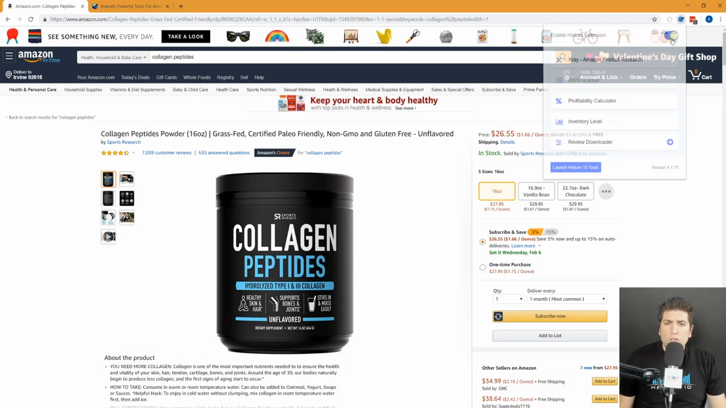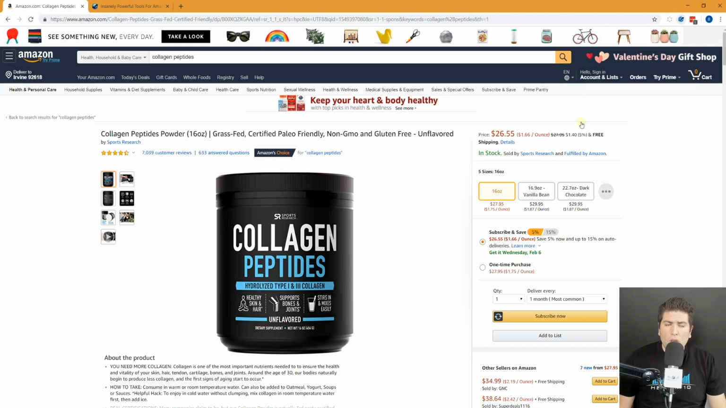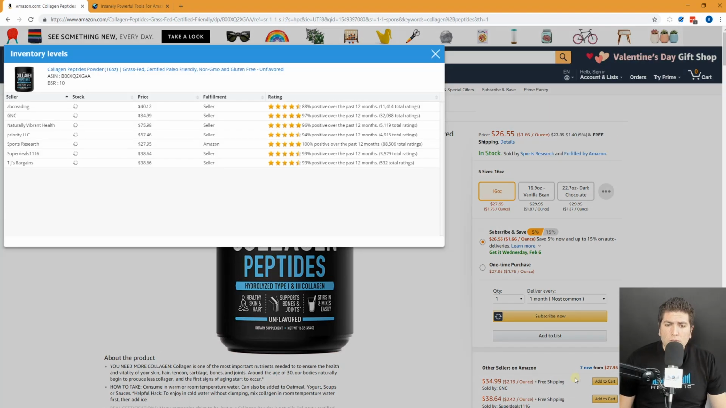We also have another tool called inventory level. What does inventory level do? As you can see, this product here has 7 different sellers on its listing. Well, you don't have to guess who the sellers are, how much they have left in stock, or what their rating is.